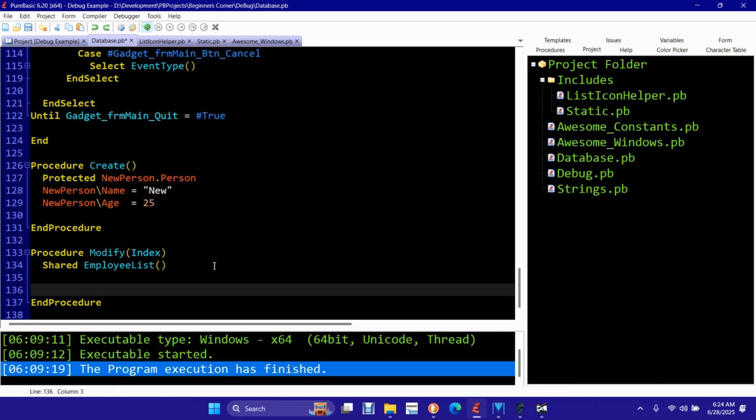No big deal. Shared. So what we're going to do is say select element, and that's how we're going to select a record in our employee list index. Okay, so now here we're going to say show a person, right? Our person window.